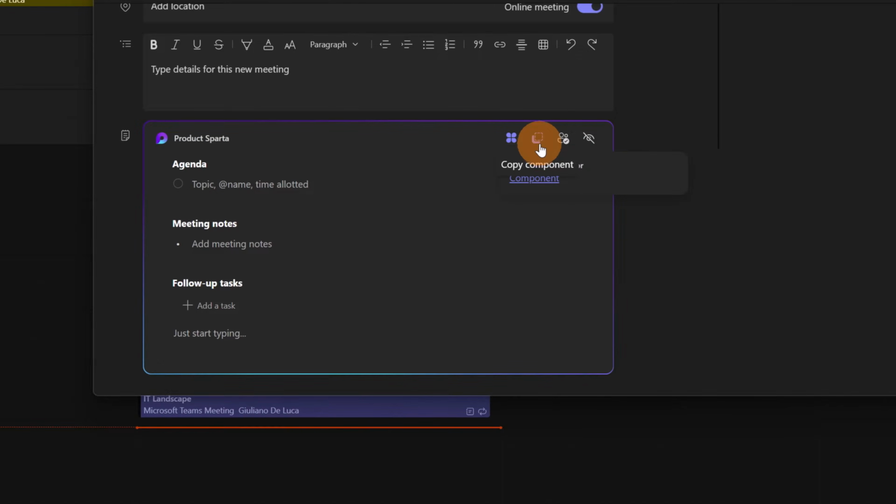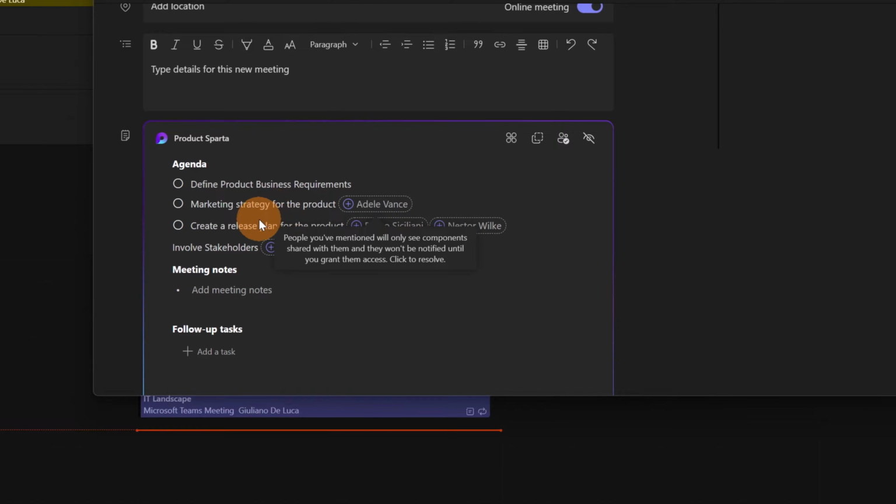Then I have the ability to copy this loop component and share it in other places. Then I can see who has access to this loop component, and finally I can hide meeting notes on the invite. Now let's create some points in the agenda and then I will start a meeting so we can fill out meeting notes, and at the end of the meeting we are going to assign some follow-up tasks. Let's start with the agenda.